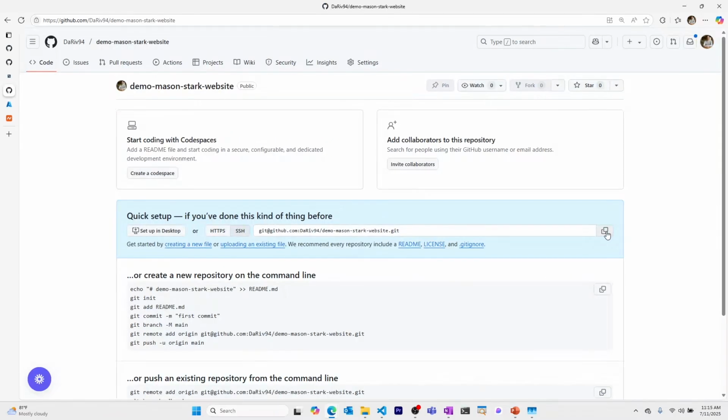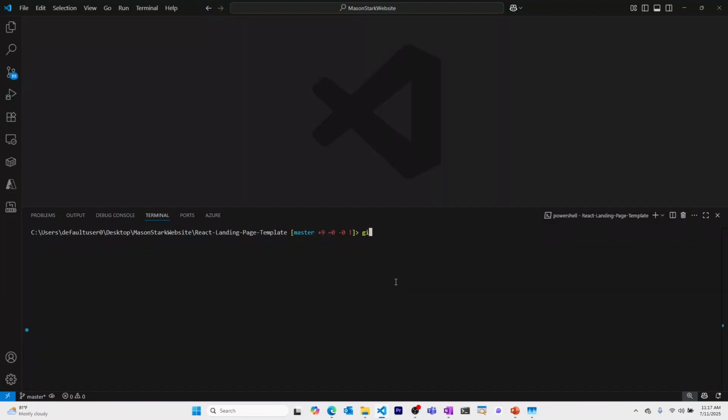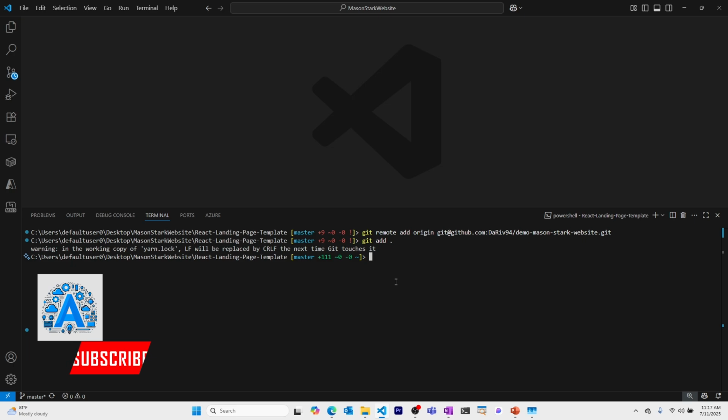Next, I'll copy the URL for the repository, and in VS Code, I'll connect my local GitHub repository to my GitHub repo in the cloud. Then I'll commit the changes locally.